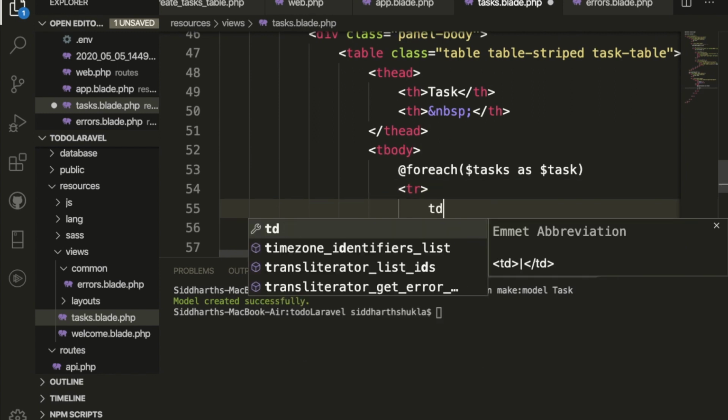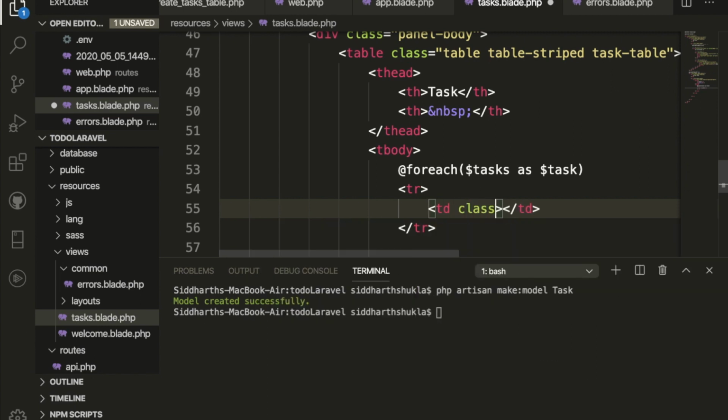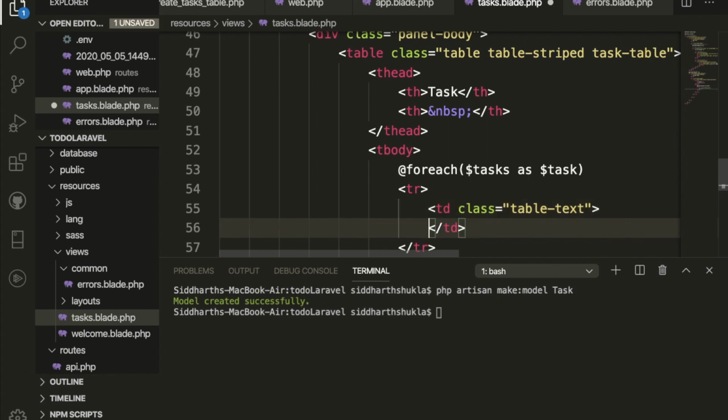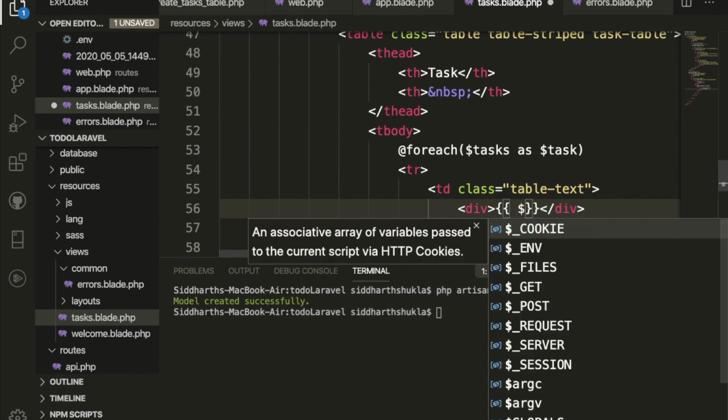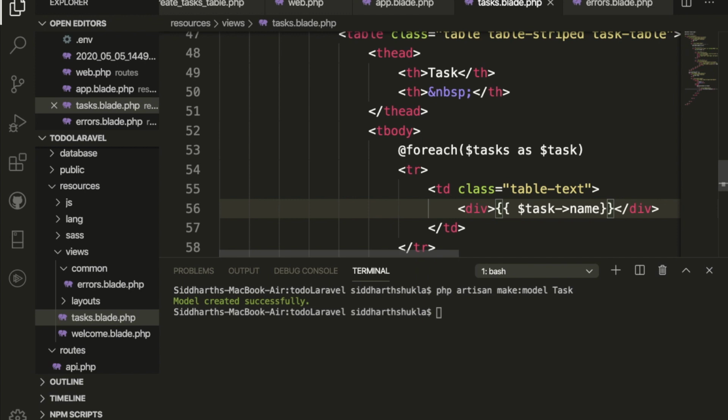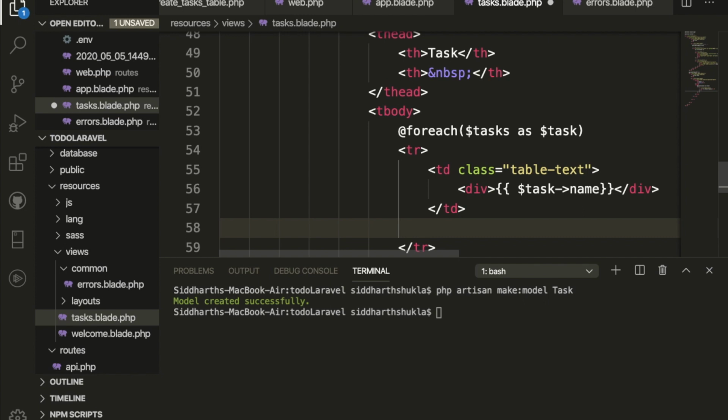Here tr, then td. Inside of the td I'm going to use a class, which is table-text. So now we have the table, we have the td, and we are already using class table-text. Then I'm going to use a div, and inside of this div I want to use task name. So we will print it here in the td. Once one td is there, I am going to use a button for the task delete button.